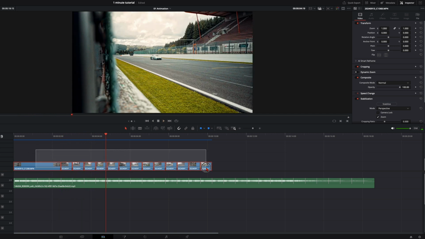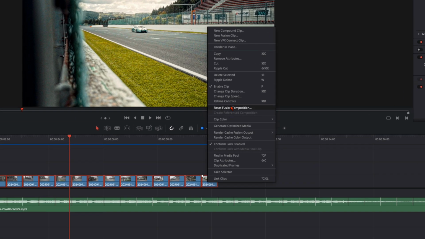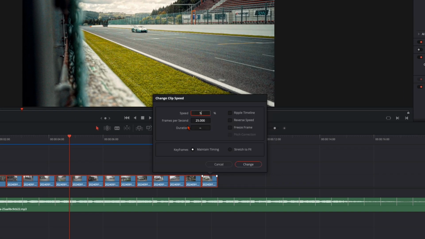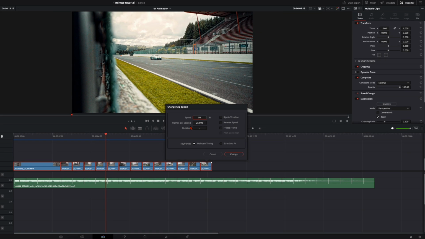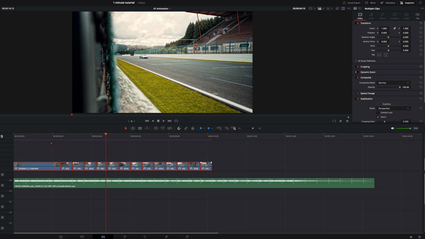So I select every clip and I go to Change Clip Speed and put it to 50%. I filmed everything at 50 frames per second, so it's now 25 frames per second. So we have a smooth slow motion.